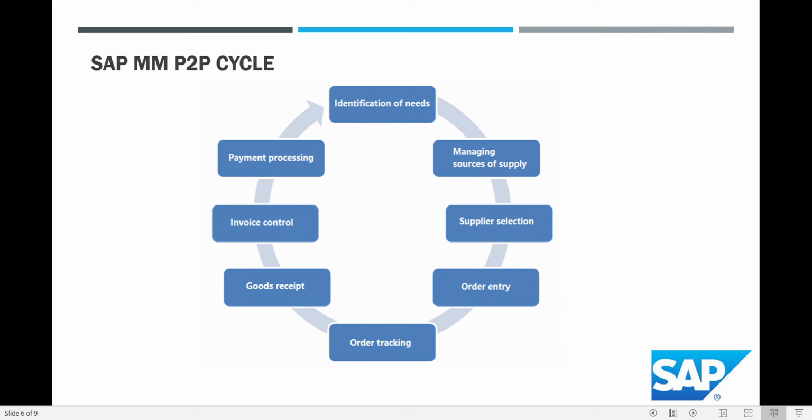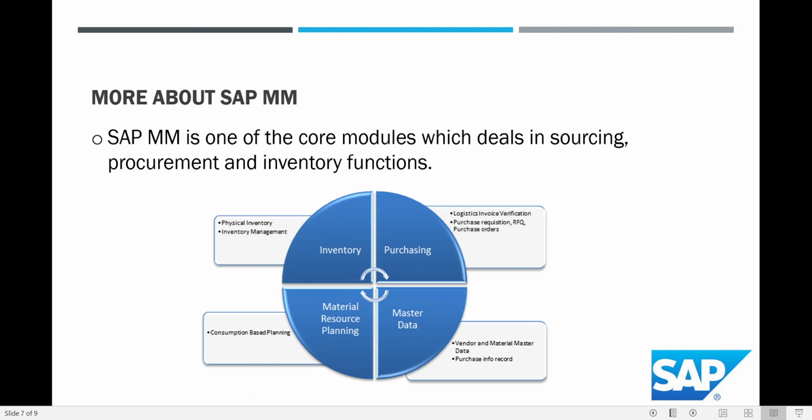It looks similar to this, right? There are a lot of nitty-gritties which we will cover when we go in depth in the course curriculum. Again, this is just to define SAP Materials Management in a very brief manner.